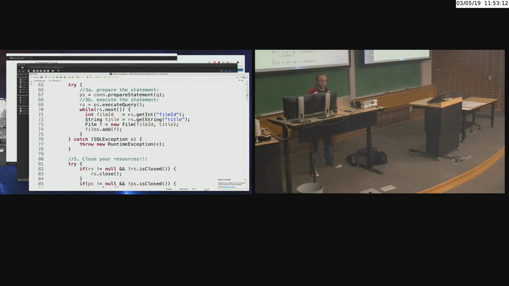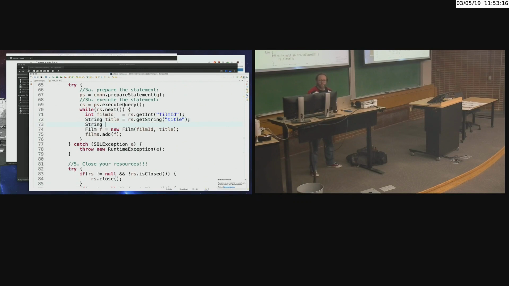How might I change it down here? Well, I'll get the film ID, the title. What else will I get? String, int director ID is equal to rs dot get int for the director ID. Right? And remember, I aliased it so I don't have to remember, did I do D dot or did I do F dot? Doesn't matter because I aliased it. Right?